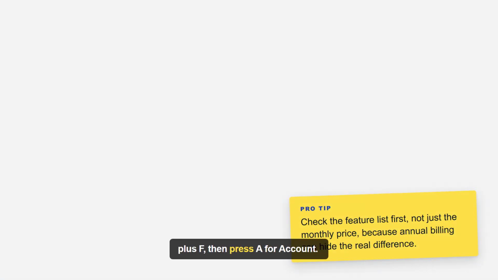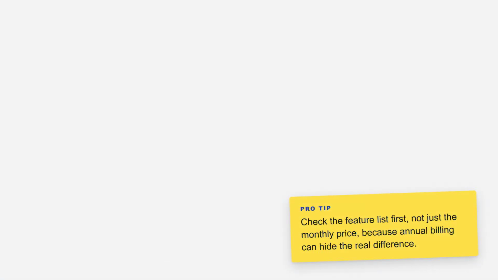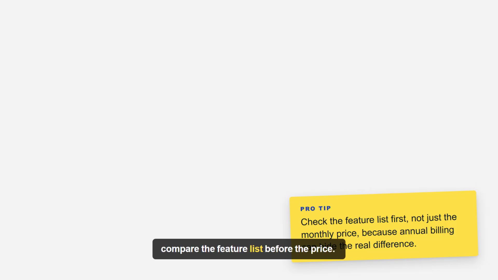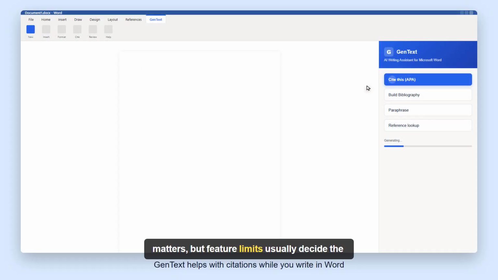A faster route is Alt plus F, then press A for Account. Pro tip: compare the feature list before the price. Billing cadence matters, but feature limits usually decide the better fit.